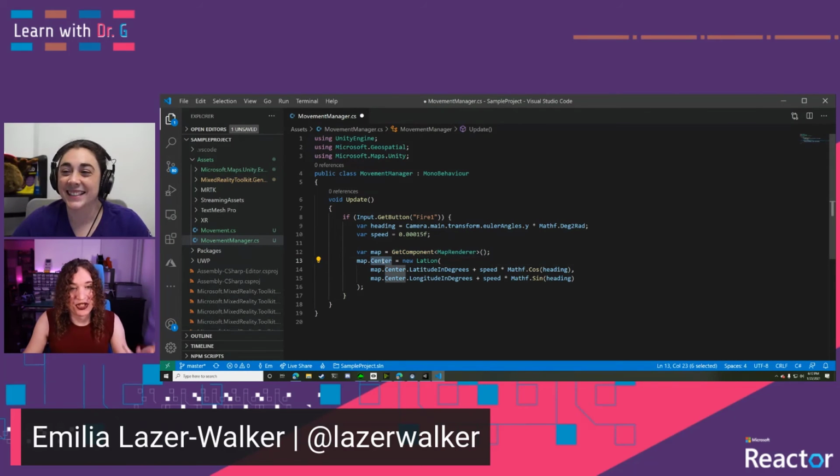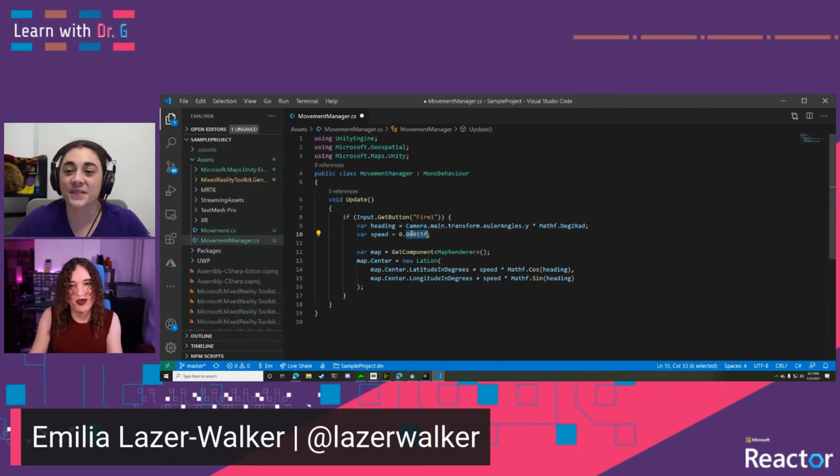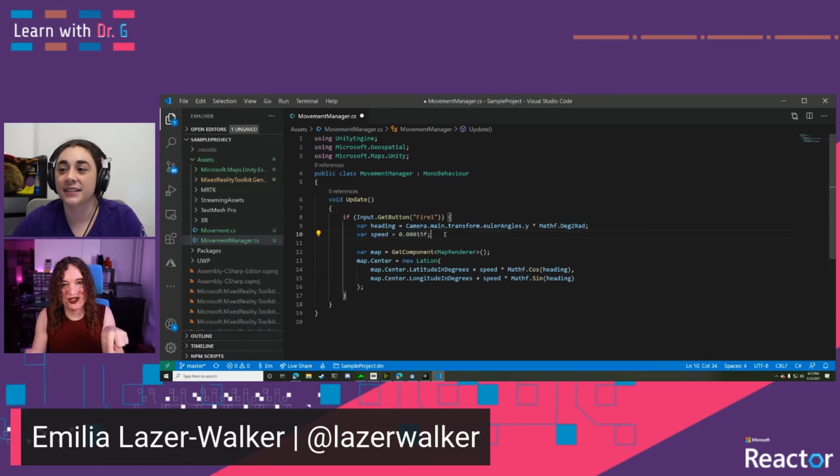We can just set its center, which takes in latitude and longitude, and we can take the existing latitude and longitude and add a sort of speed vector. Anecdotally from testing, this speed magic number is going to move us at a pretty good speed. Just multiply that by cosine and sine of our angle, and that means we're going to end up with a new location that is exactly 0.00015 away, in the direction of whichever way we were facing.